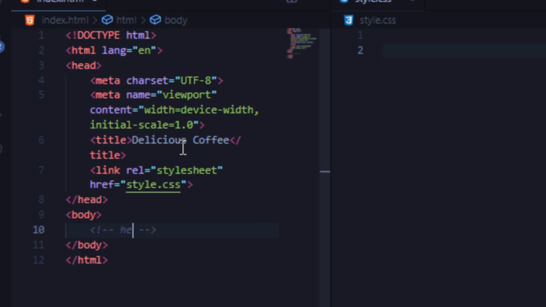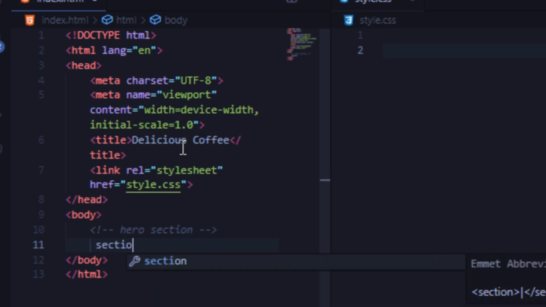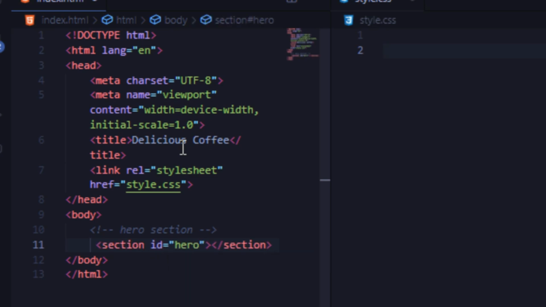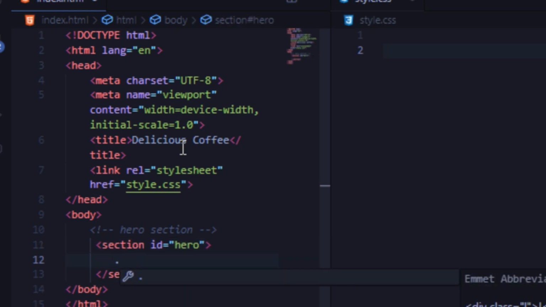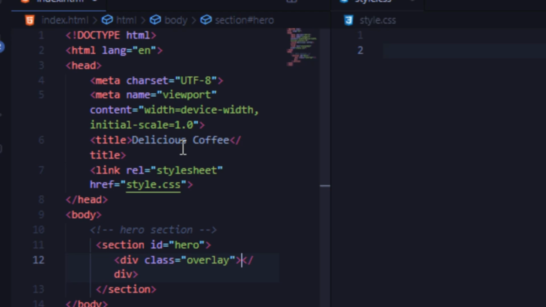Right below that, we link our CSS file, style.css. This is the file that will control all our styling, like colors, fonts, and animations, giving life to this HTML structure. Now, as we jump into the body, we begin with the hero section. This section, wrapped in section id equals hero, introduces our visitors to the theme of the site.